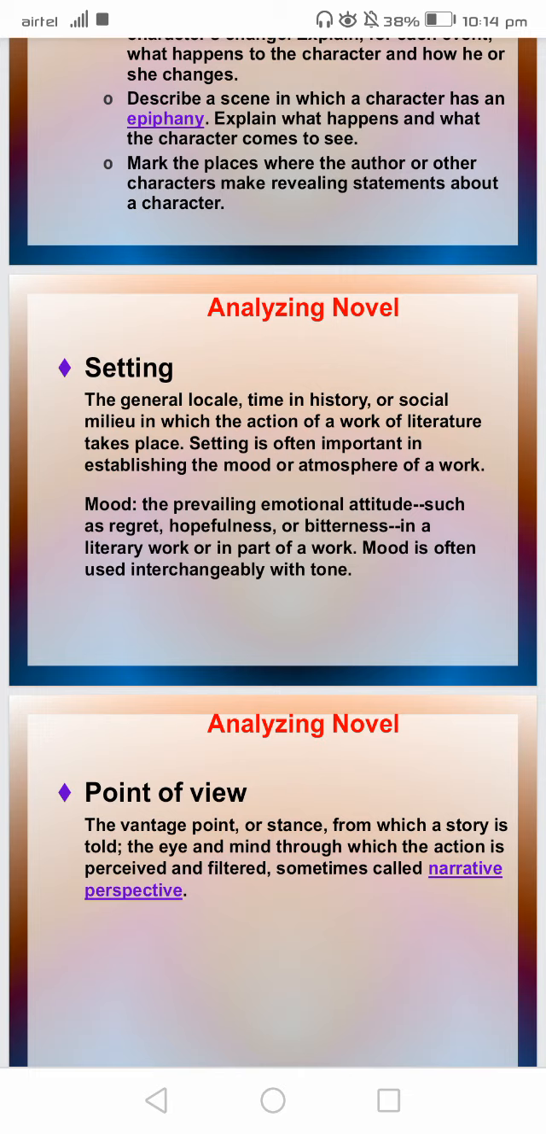Next comes setting. Yes, the location is quite important, whether it is historically arranged properly or not. Do the mood and the atmosphere go along with the work?